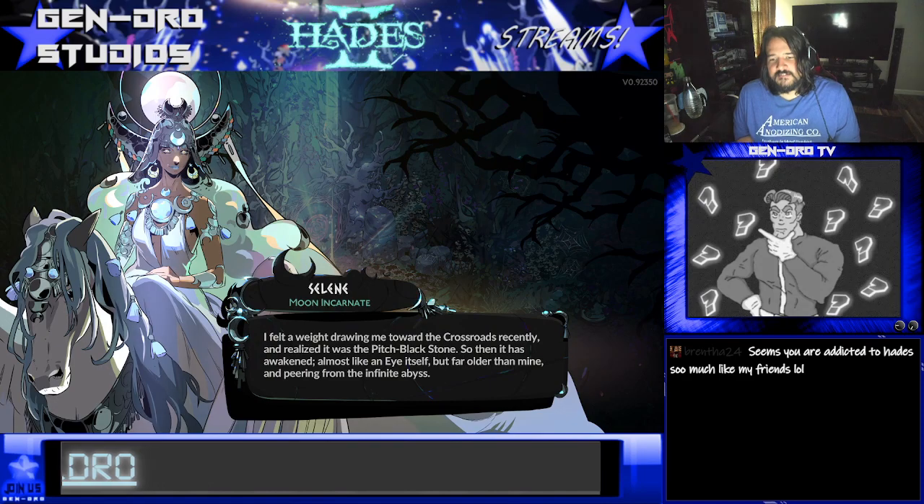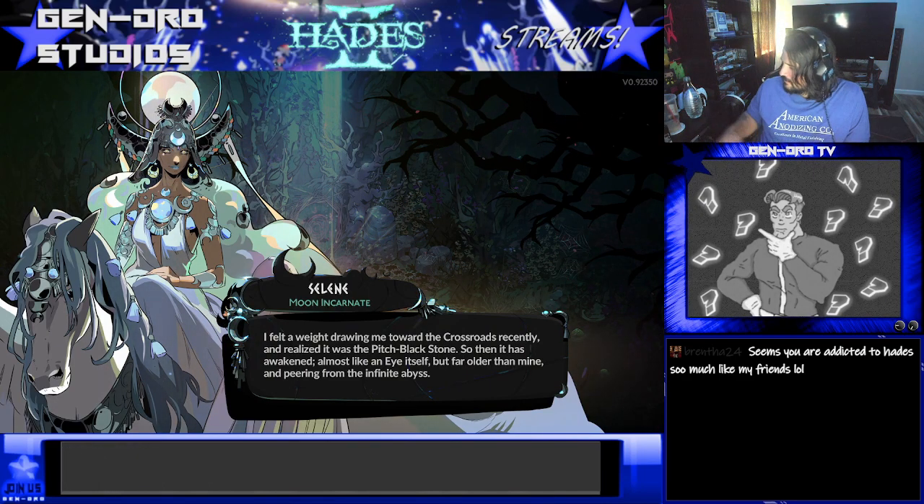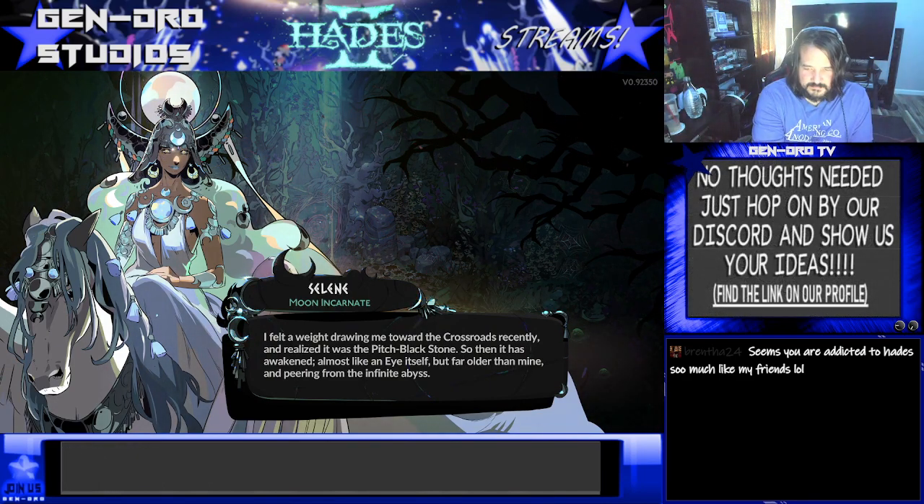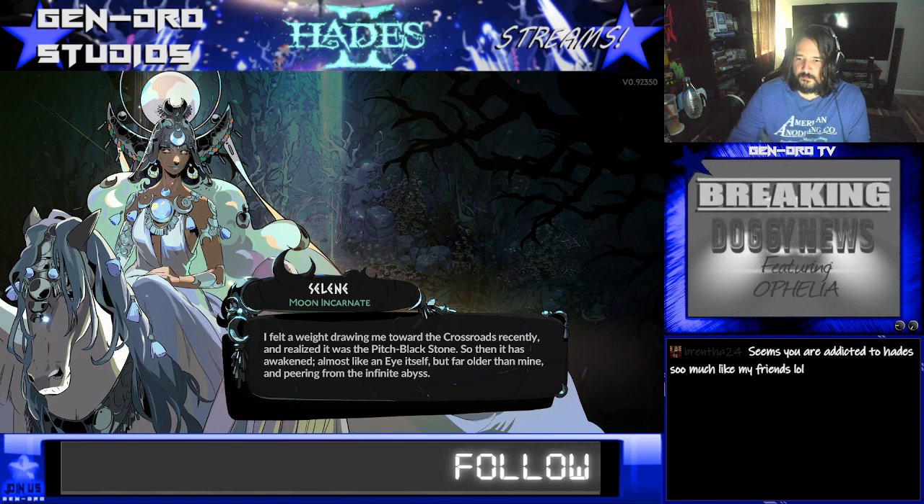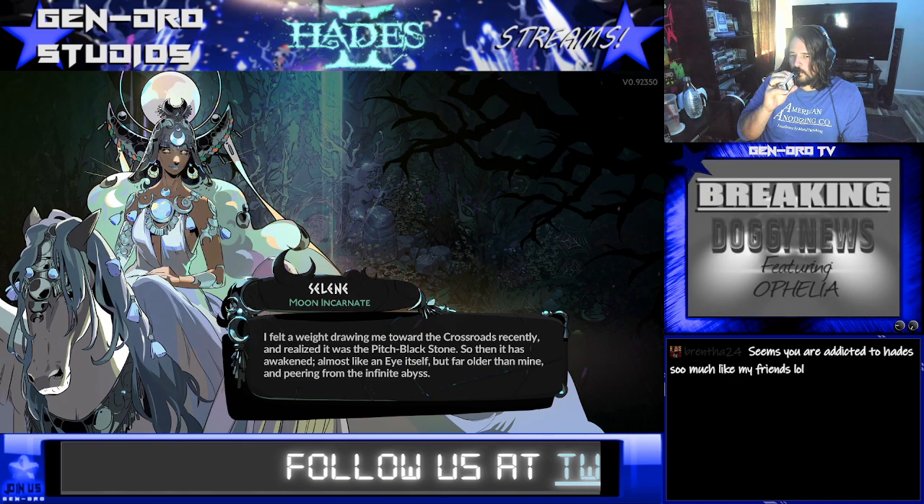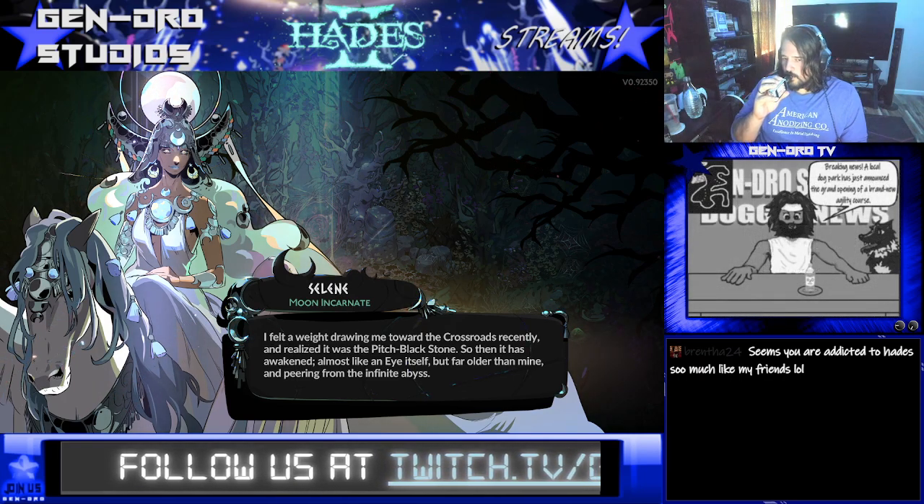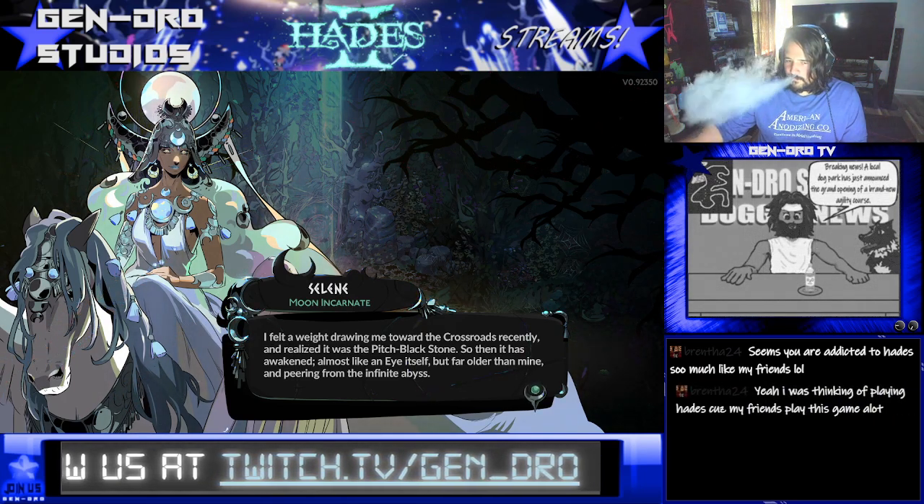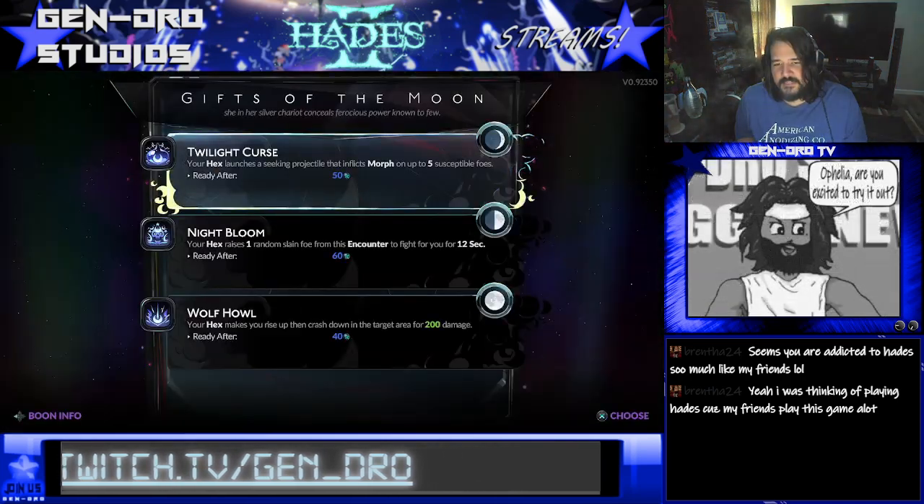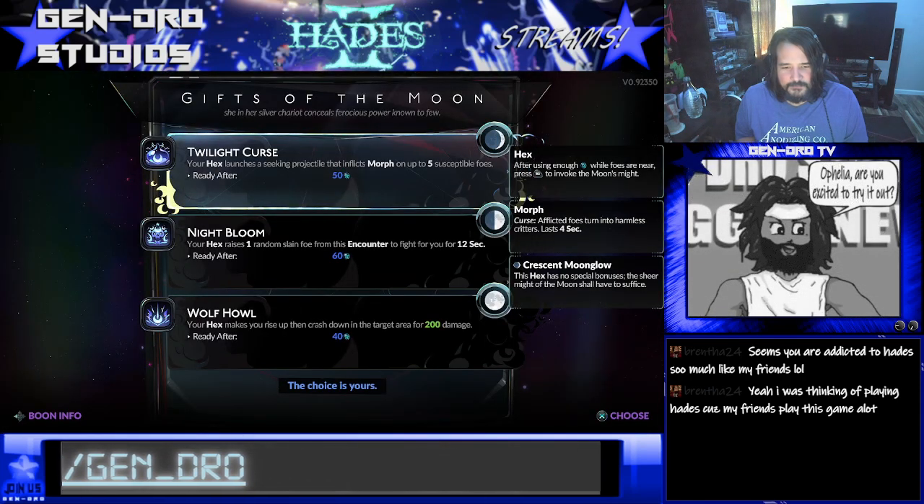The weight drawing me toward the crossroads recently, and realized it was the pitch black stone. So then it has awakened, almost like an eye itself, but far older than mine, and peering from the infinite abyss. That's a creepy ass power to have running around rampant.